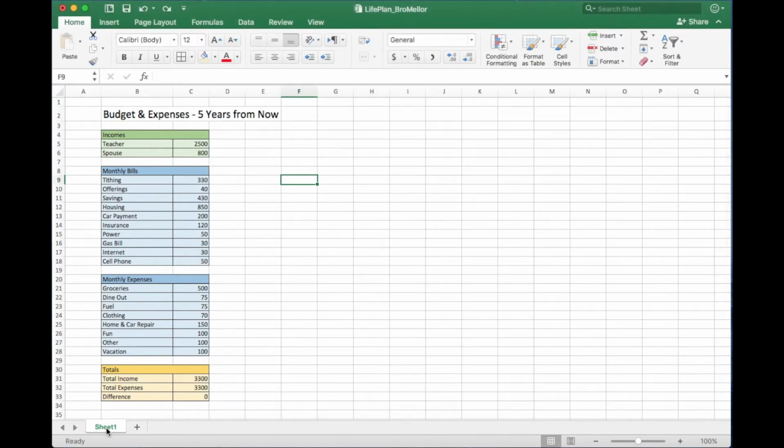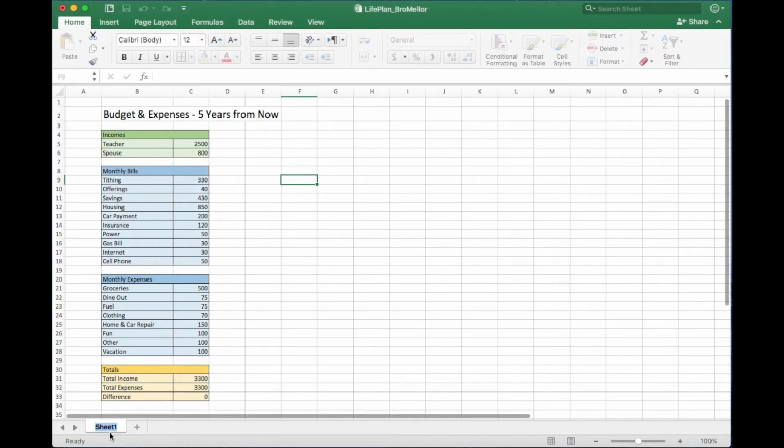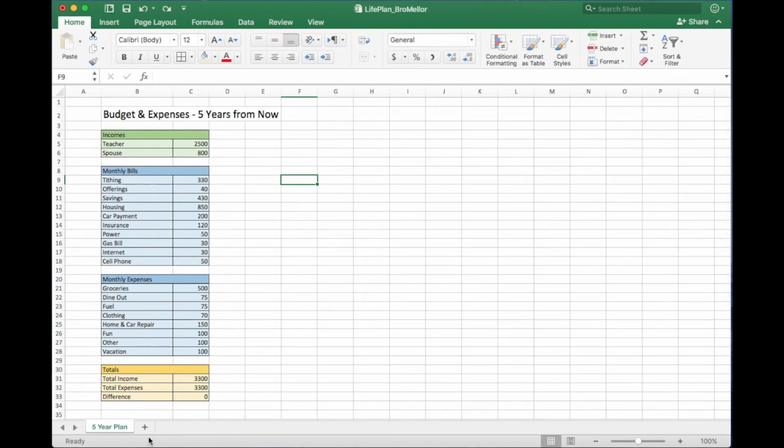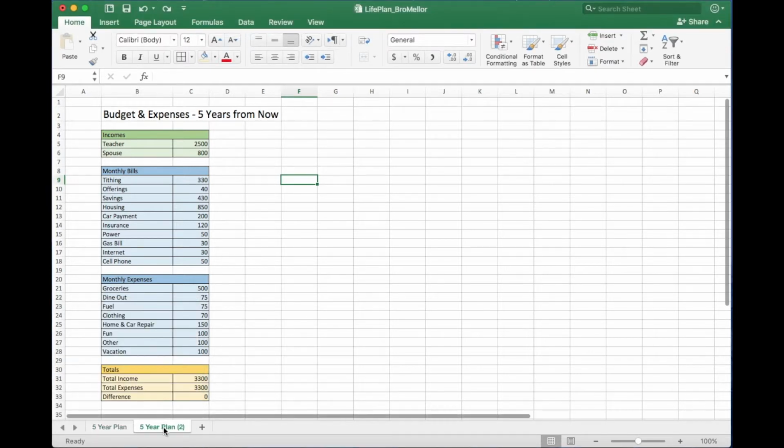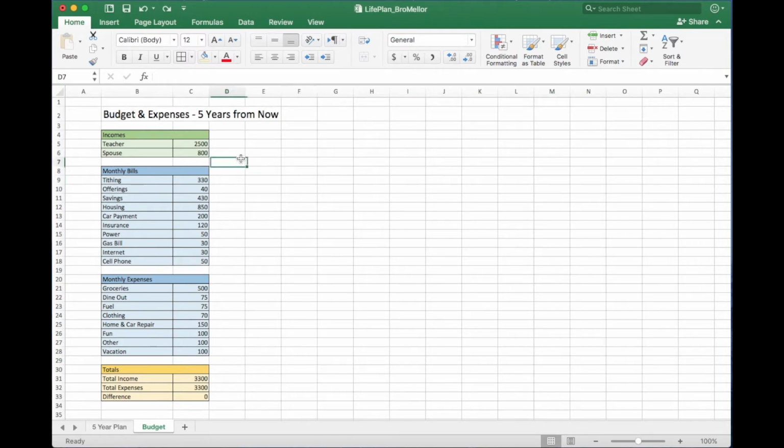What I'm actually going to do is give my sheet a title, call it the 5-year plan, and I'm going to copy this. So I'm going to click it and I'm going to move or copy. I'm going to create a copy and move it to the end. There we go. Now I'm going to call this the budget. And instead of budget and expenses 5 years from now, we can just call this the budget and expenses.